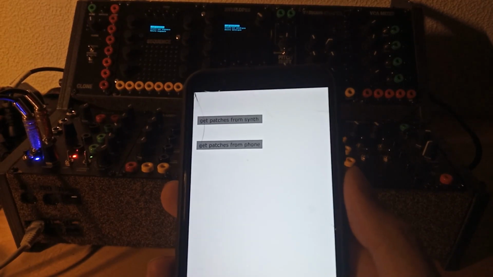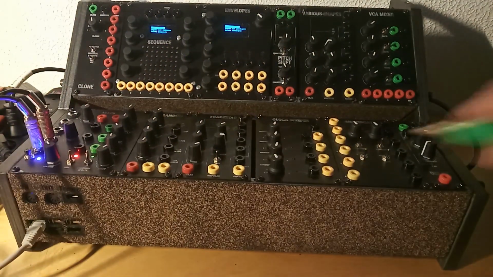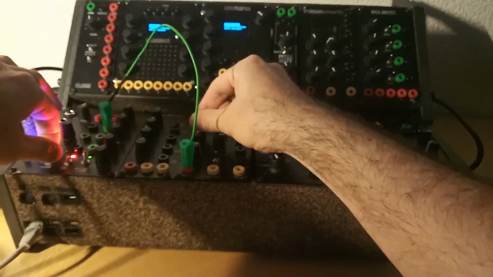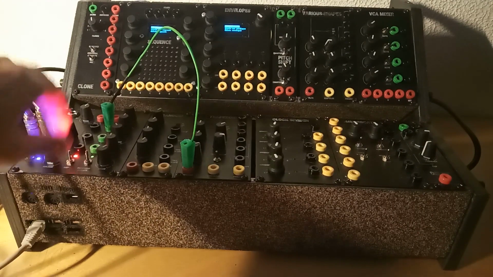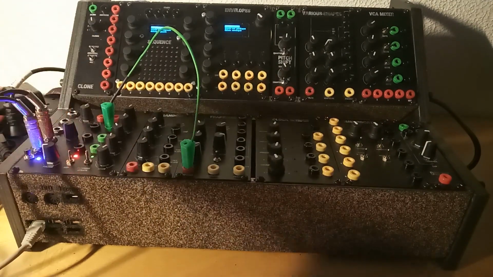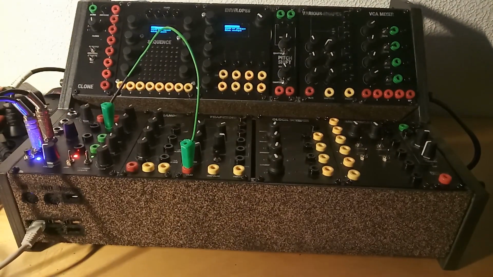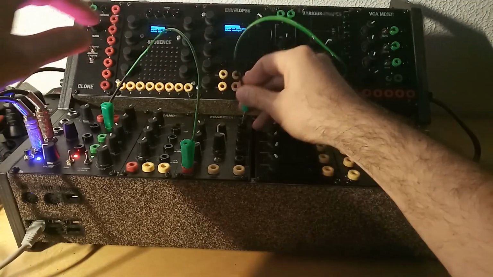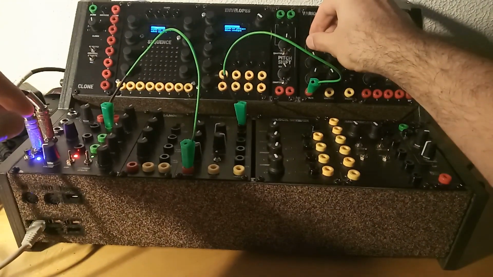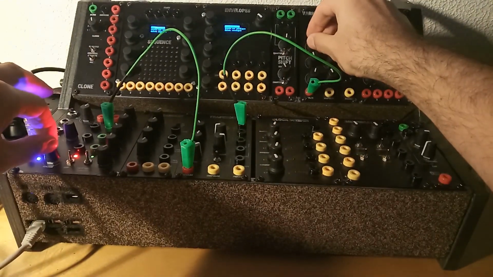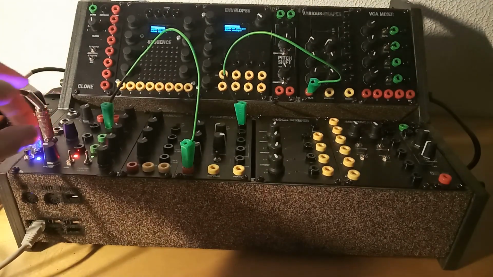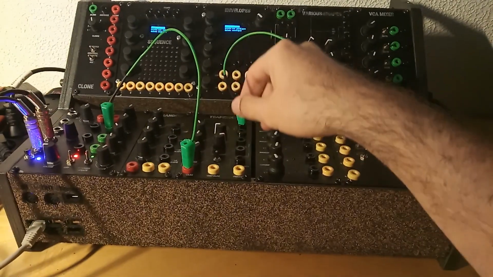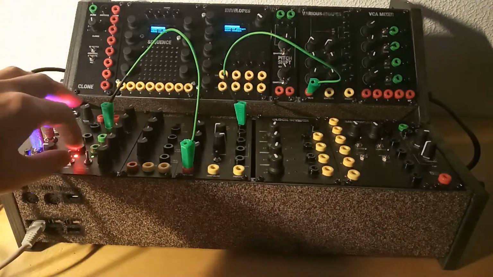So let's create a patch, a very simple one. Let's make some sound. So I have an oscillator. And then I can do some phase modulation. Okay, let's say that we like this sound and we want to save this.